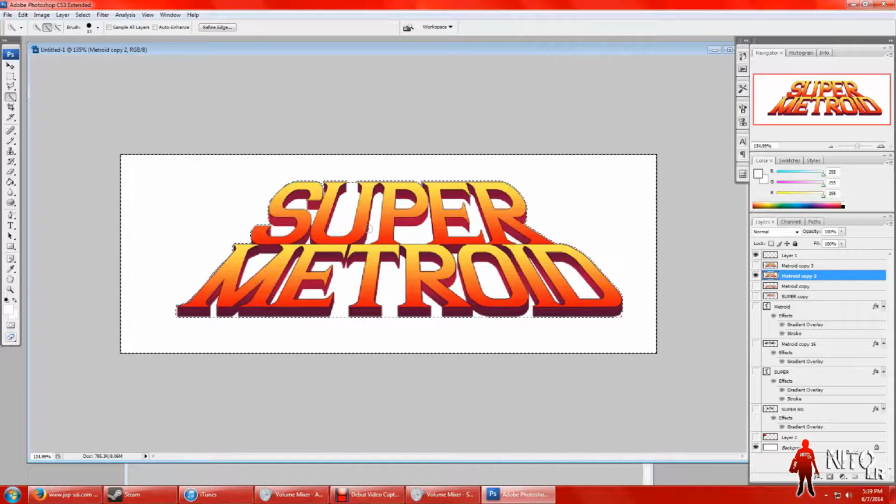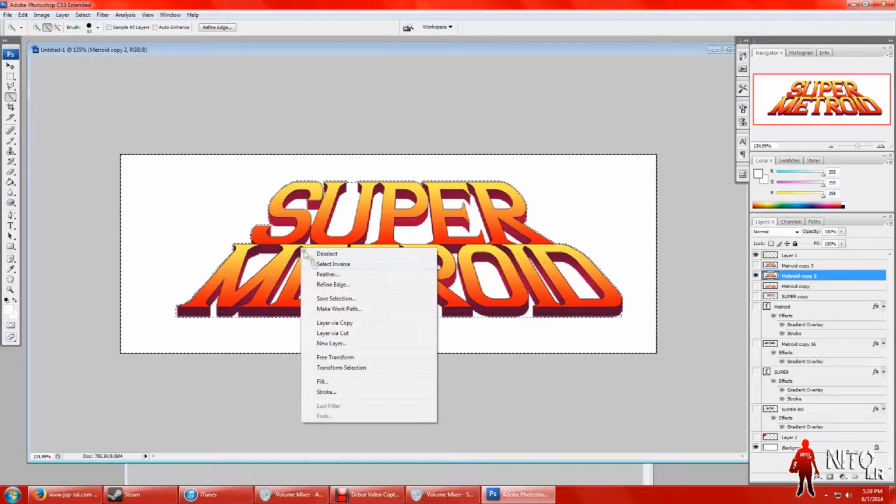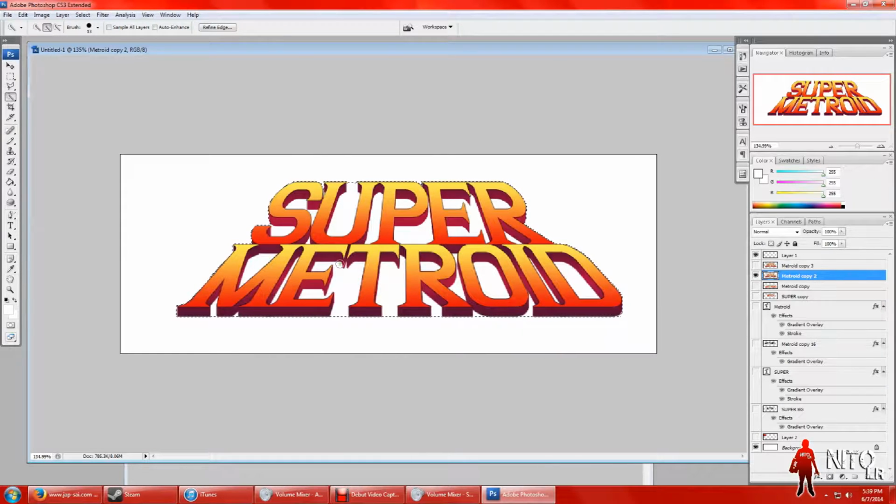Now, since I have this all highlighted, everything around Super Metroid is technically highlighted for us to manipulate, if there was stuff back there. So what I'm going to do is right click, and there's this option here called select inverse. So now instead of everything in the background, it's everything that we have there. Now from here we can color, I'll just show you what I mean.